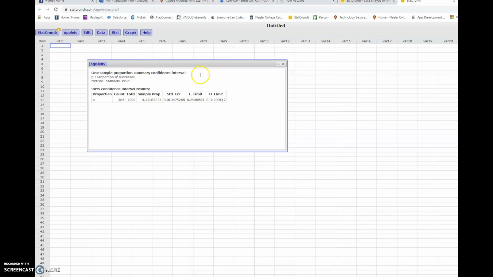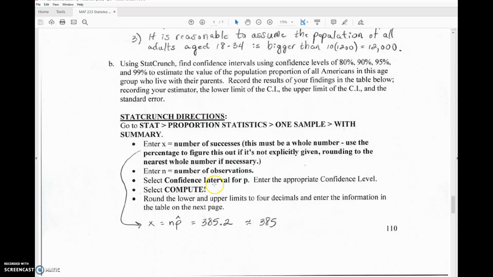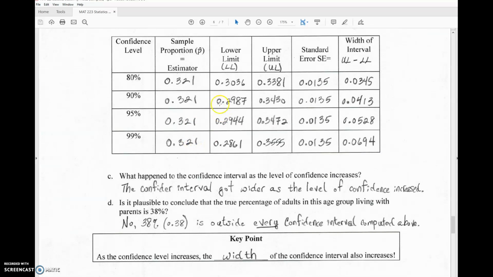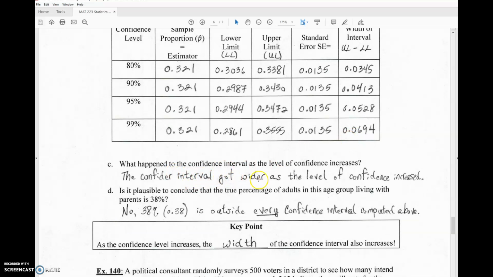I won't go through all of them in this video, but you could do the 95 and the 99 the same way by just editing that confidence level. And you can see them on the next page. We've put them all into the table, and hopefully you've run through these to show yourself what the lower limit and upper limit are. I also computed the width of the interval as we kept going up in confidence. So with more confidence, the interval becomes wider and wider. That's the key point of this example. The confidence interval got wider as the level of confidence increased.